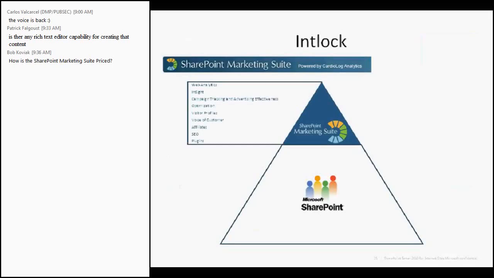But beyond that, we have a wide range of tools, which include things like advanced web analytics, like campaign tracking, visitor profiling, so who are specific users and what are they interested in, voice of customer or survey tools, SEO tools, and a lot of wonderful tools to provide marketers really with the complete offering, so the CMS platform and also the layer of marketing tools that they need.